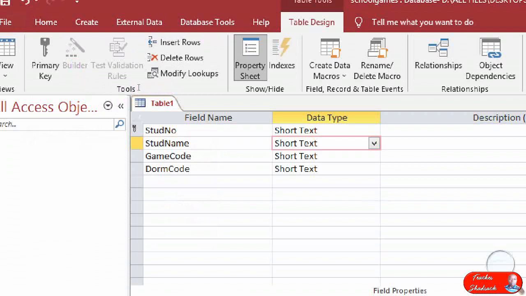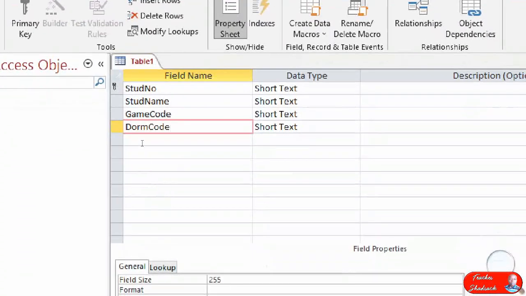The second field contains the name. The name must be text. Game code contains codes for each game, and then dom code contains codes for each dormitory. Now, the descriptions there are not very friendly because they do not allow us to know what data type we shall use.